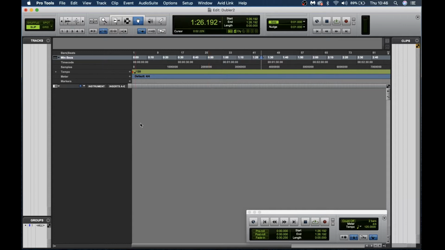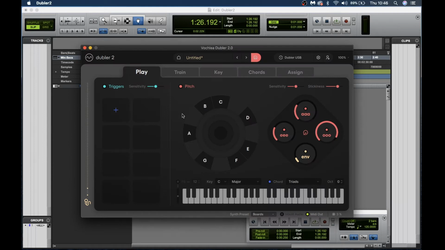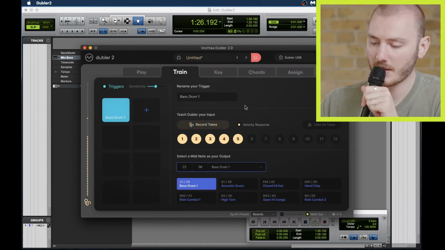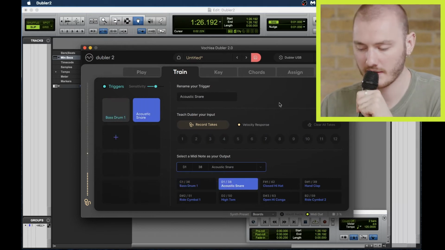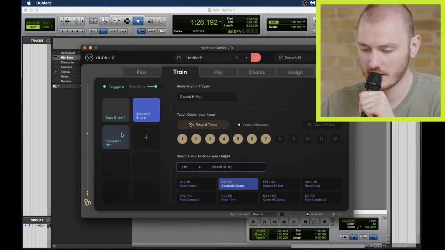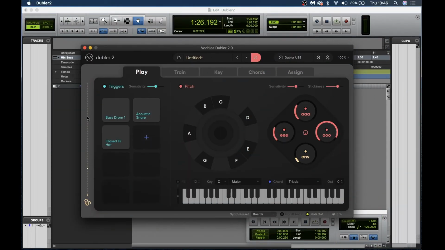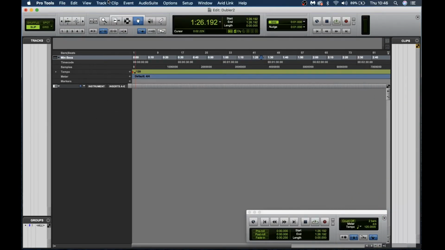So if I want to control drums or samples in Pro Tools, I first want to set up a few triggers in Doubler. So you can check out our other video for an in-depth guide on how to train triggers, but I'm just going to quickly add a few now. So I'm going to hit plus here. Add a couple more. So now that we've got a few triggers trained, back in Pro Tools, we can load up an instrument track.